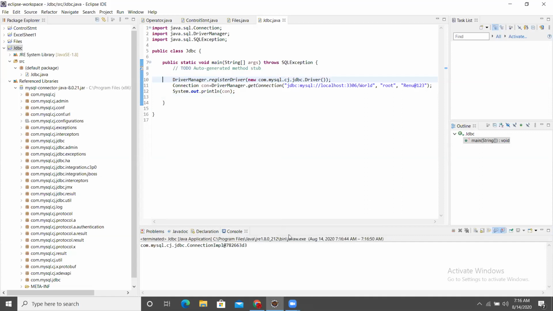MySQL is already running, yeah, you got that. So now the connection is successful. It just displays the class name. If you display any object, you get the class name and hash address. Which class object is it? com.mysql.cj.jdbc.ConnectionImpl. This is the class used in the MySQL connector, which means it's not part of java.sql, it's part of the connector. You can see this class in the left panel also. So we got the connection.